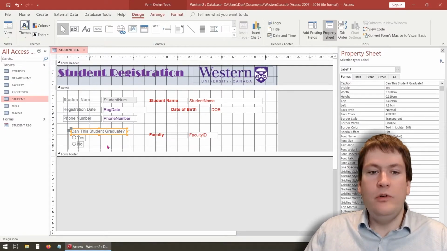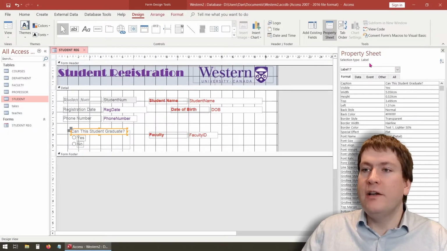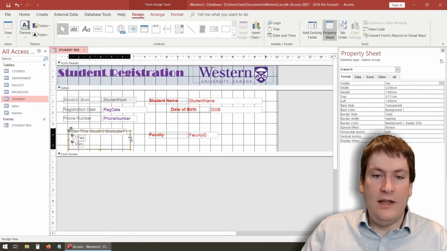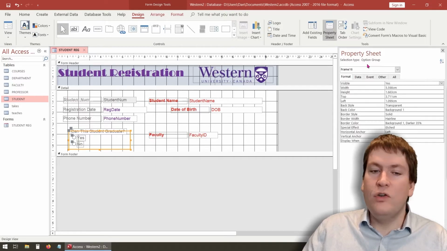One important thing to note is when we first add new components to our form like this, Access is just going to give them a default name. And this is a special name, how you refer to these when we're trying to set up tab orders and things like that, which we'll get to. You can see the name that's given up here. It's called it label 17. And if we look at the option box here, it's called it frame 16. So these aren't really descriptive.